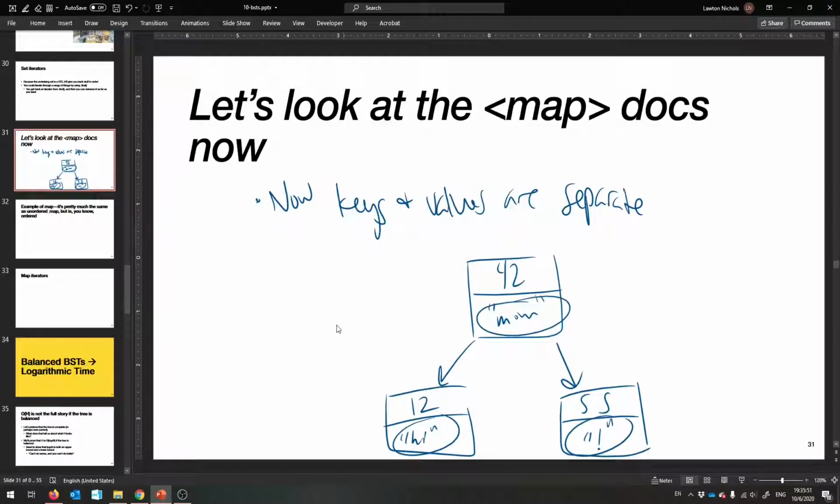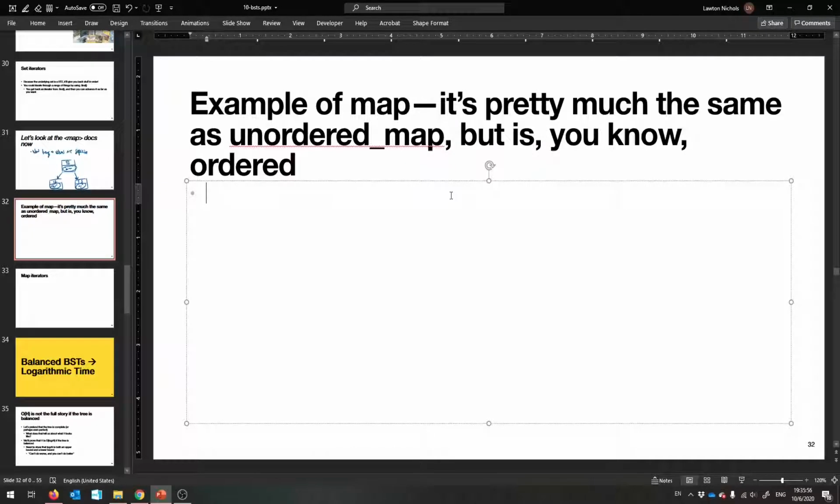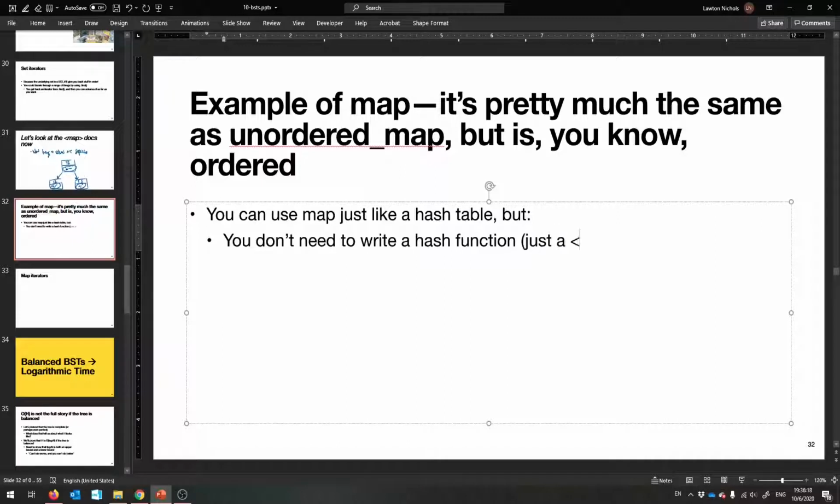So it's called map. It's essentially the same as unordered map, but it's ordered. So what that means is when you iterate through it, you can use it just like a hash table, but you don't need to ever write a hash function because it doesn't use those. Just a less than. And the iterators, again, will go in order of keys.